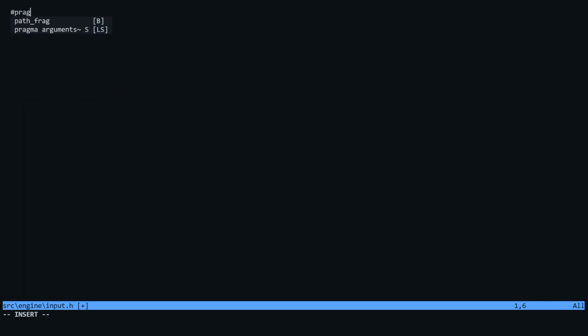Inside engine, create an input.h file. Thus far, we've had the module headers inside their own folders, but I think it's actually neater to have the headers all in this engine directory, and then their various files inside their own subdirectories. I've gone ahead and moved render.h and io.h.